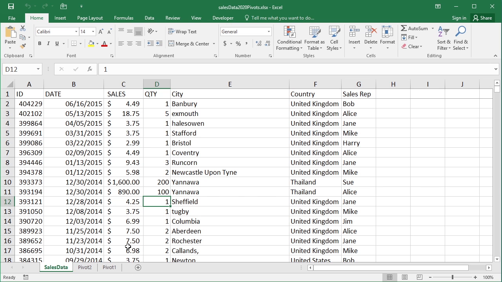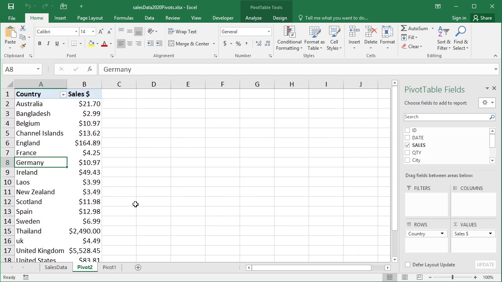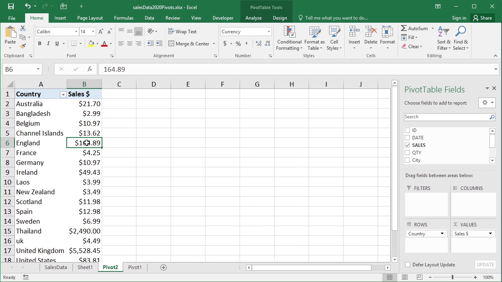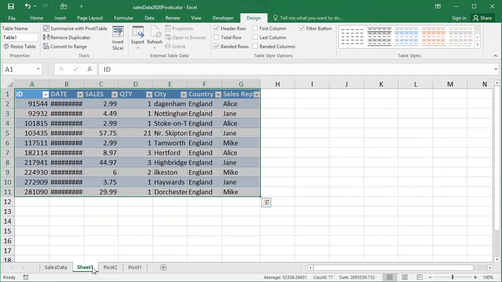For example, in our sales data 2020 pivots, it may be that I'm not too sure how 164.89 has come about as the total sales for England. All I need to do is double click 164.89 and Excel will drill down into the data. And what it does is it effectively filters for me those values that have been used to make up the 164.89. And it makes an extraction from the source data, which here is our sales data.